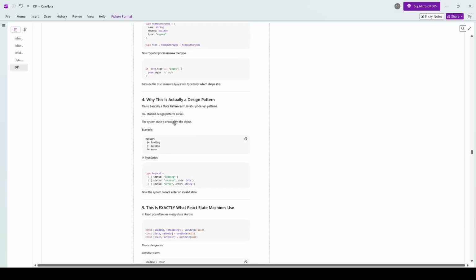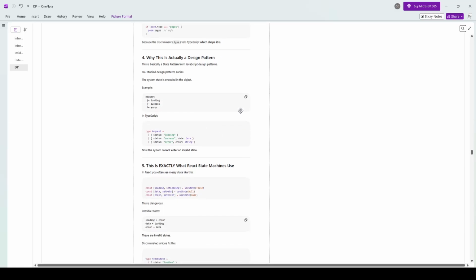Fourth, why this is actually a design pattern. This is basically a state pattern from JavaScript design patterns. You studied design patterns earlier. The system state is encoded in the object. Example: request loading, success, error in TypeScript.